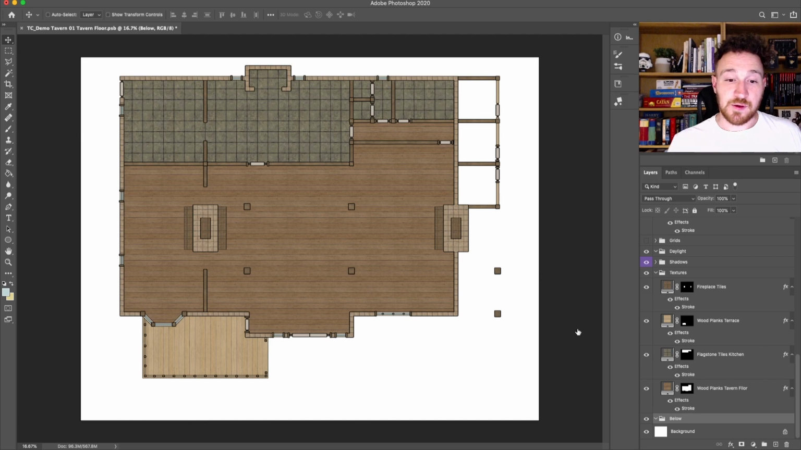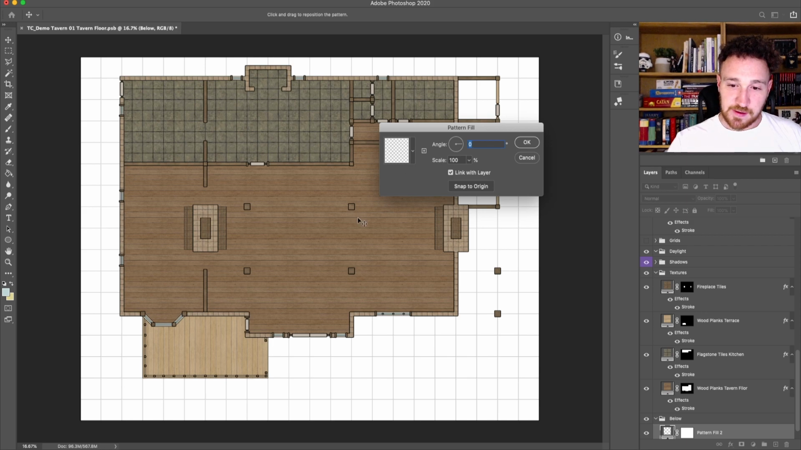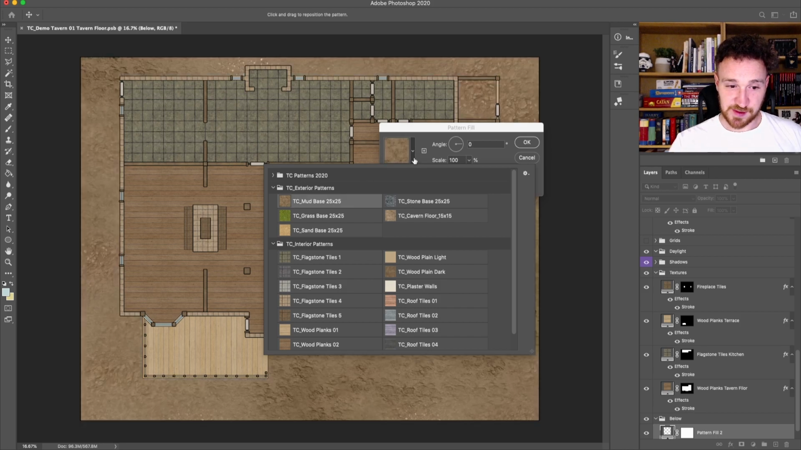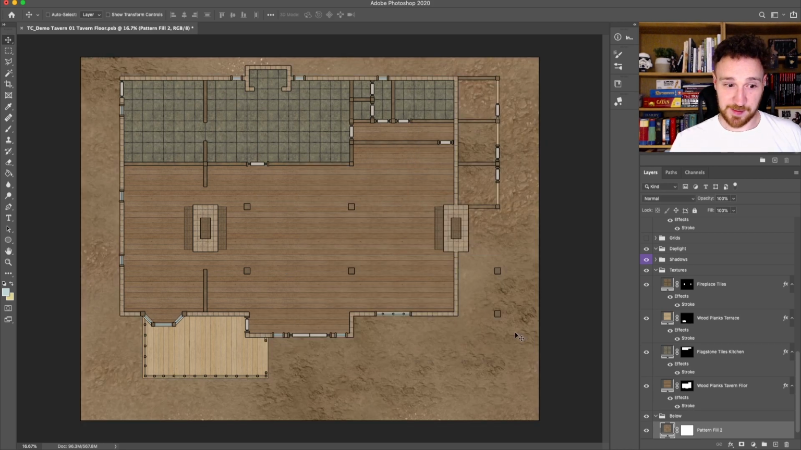So now that we have all of the main tavern textures in place, we're going to go and add the exterior floor textures. The way I like to do that is to go into my exterior patterns, once Photoshop works with me. Here it is. And I'll start with my mud base. I basically won't apply a layer mask to that. That will just go across my entire canvas. I'll just name that soil or ground or whatever you like.